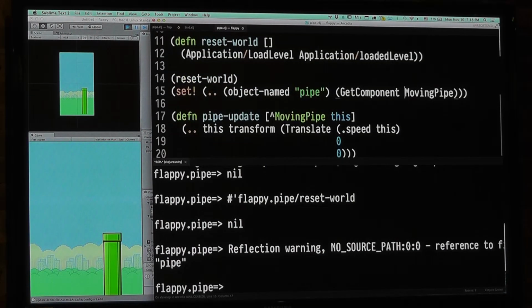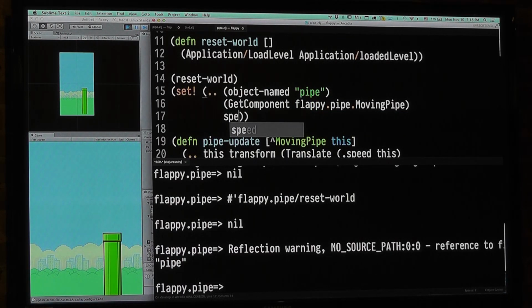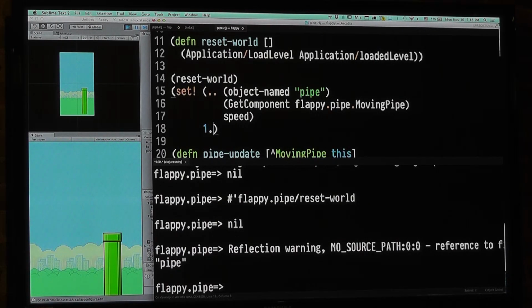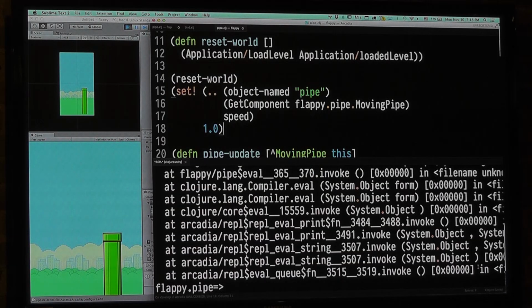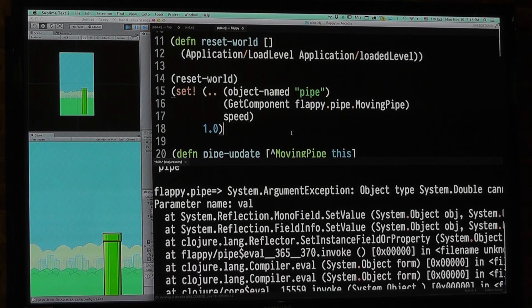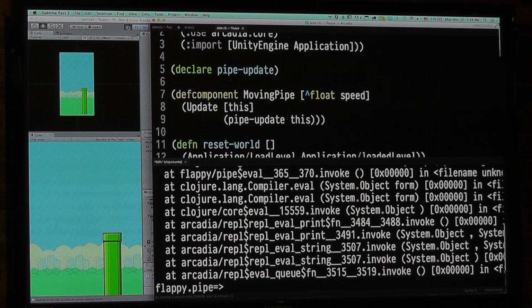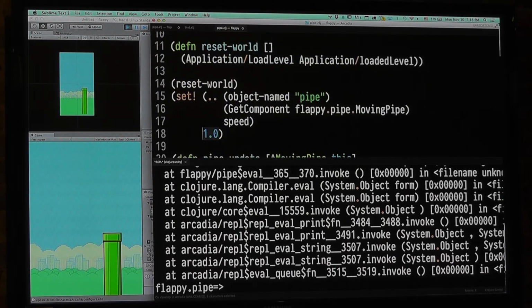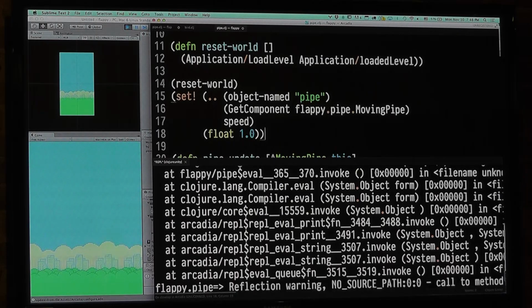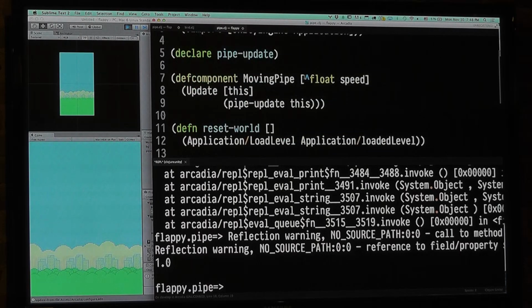So it goes into the Flappy pipe namespace. So we get the component, and we set the speed to be 1. It doesn't like it. Oh, God, yeah. So Unity, right. So it's a double float issue. This might actually work. There we go.